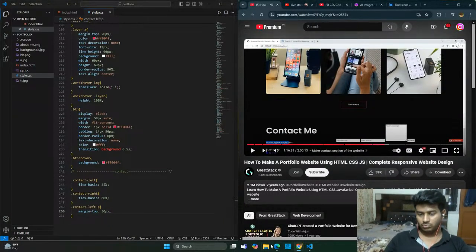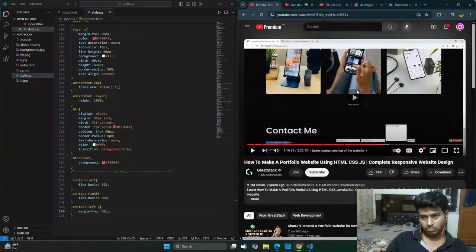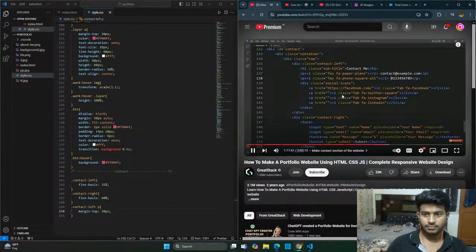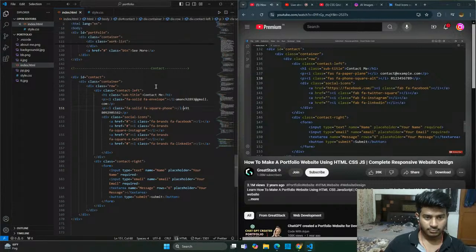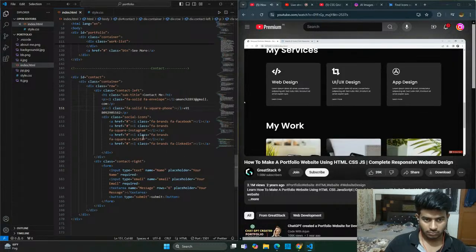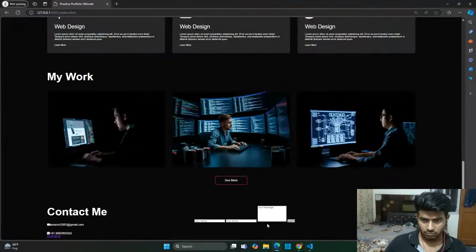We have some space here. Now for this email ID and phone number also, we will add one icon in front of the phone number. Again, refresh the website. So here you can see we have the icon in front of email ID and phone number. So we have to design these icons.